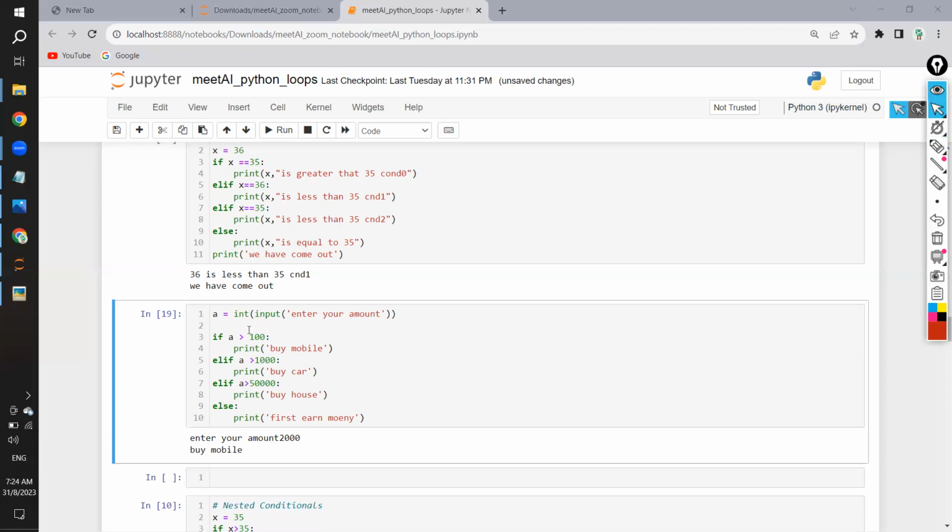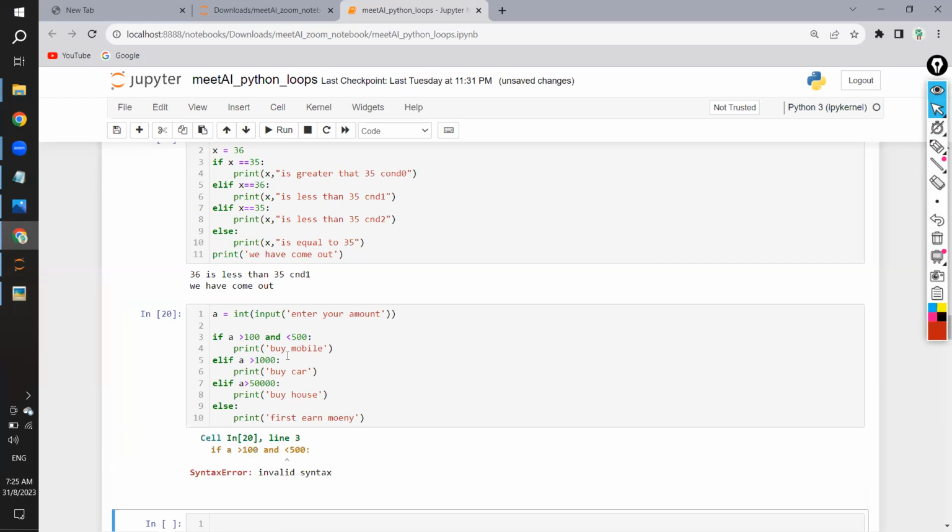Okay, so then you can write here, if a is greater than 100 and less than some 500, okay, then, oh, sorry, what is greater than 100 and less than 5.